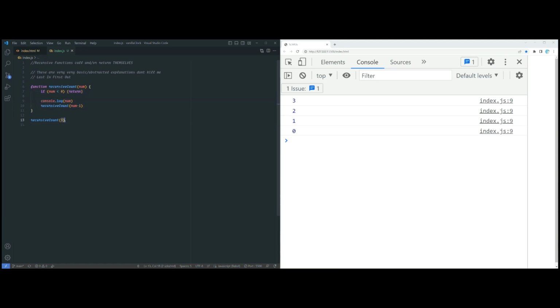When we call it with 3, this guard clause does not run because 3 is not less than 0. The console.log runs. That's how we get 3. And then this runs. What happens here? Well, this is the function call, right? When it calls itself passing in 2, another execution context runs. That means another function runs where it pretends the number is now 2.